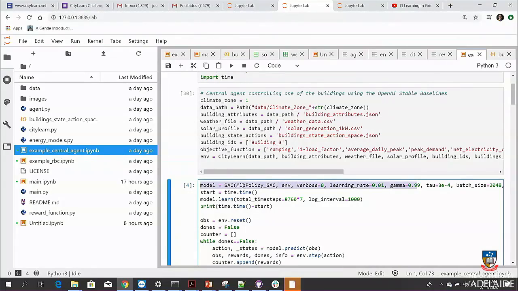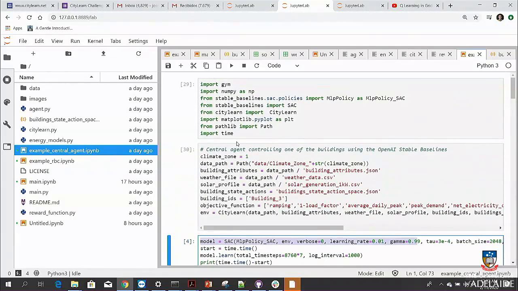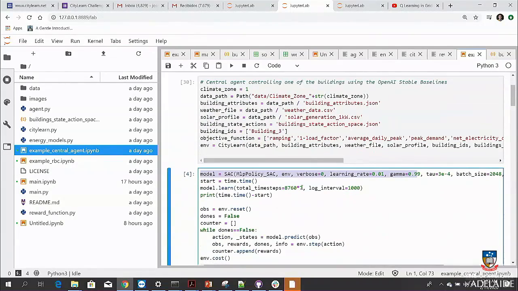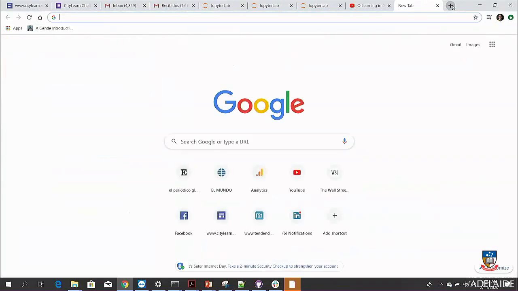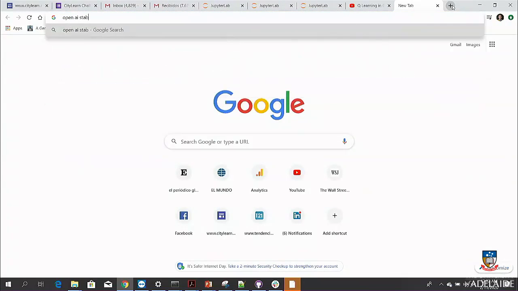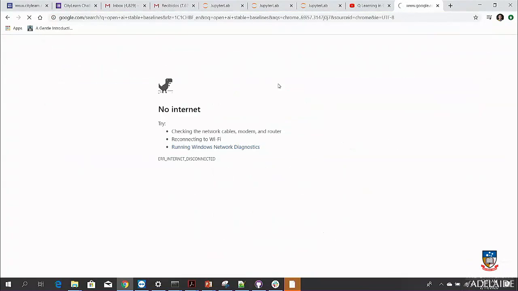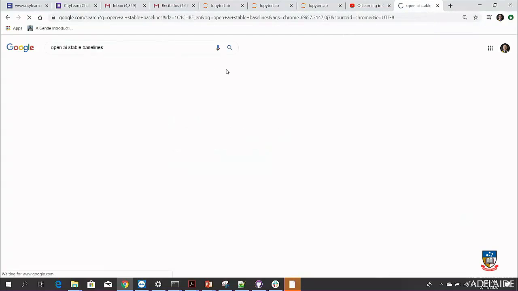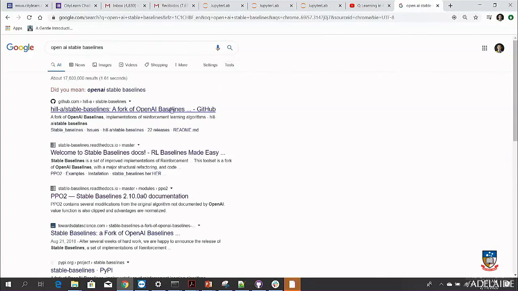So this is taken from the OpenAI baselines. You can just run this and see if it's working. Well, you can Google OpenAI stable baselines, and then you have many different algorithms that you can implement. Yeah, this one, stable baselines.